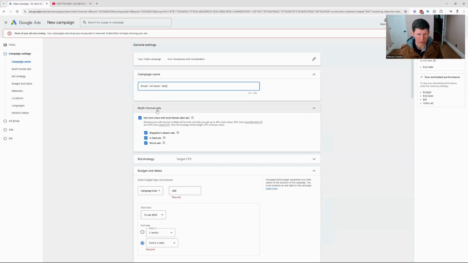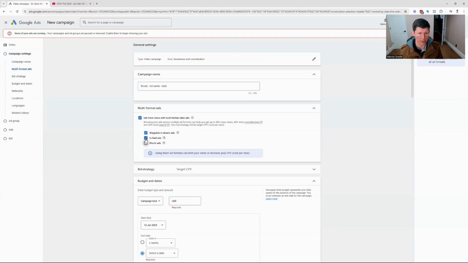Multi-format ads. Okay, this is very important. We don't want to show up in Shorts, and we don't want to show up in feeds. In-feed ads are like stagnant ads. They're not even videos. They're just image-based ads. So those are good, but not for what you want to do. So we want to just do skippable in-stream ads.